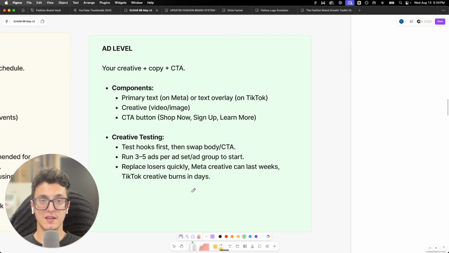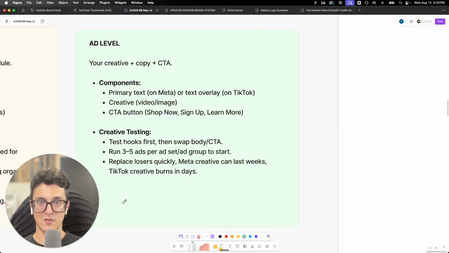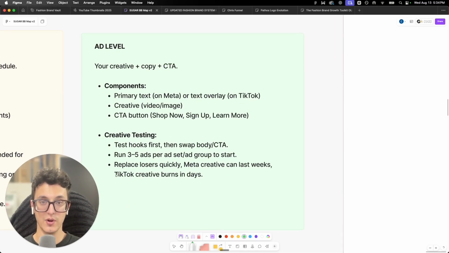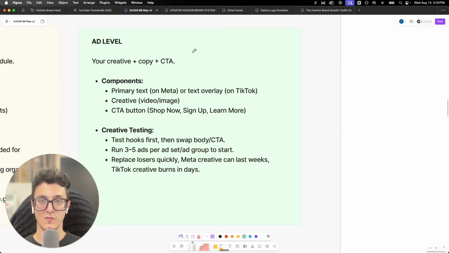And then within the ad set level, you have the ad level. So you can have multiple ads at the ad level within the ad set. This is where you have your creative, so your video, like the actual content, the copy, which are the words that you include in the captions, and then your call to actions like shop now.